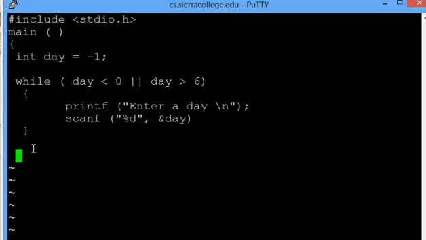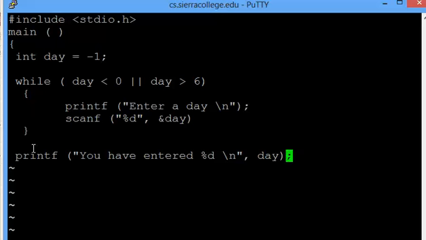Then we'll print the value he entered. printf you have entered, and you have entered the day. That's it. This is our simple program. I'll save it. You can pause the video at this moment, look at the program how we have written, and hopefully there are no compilation errors. So I'm going to save it.